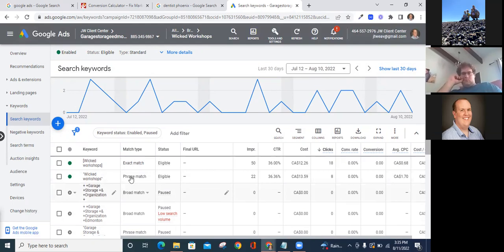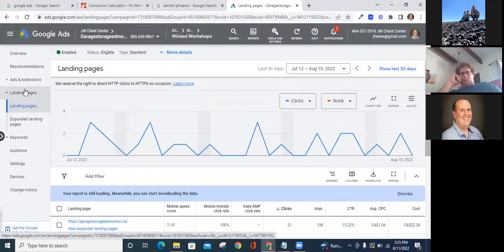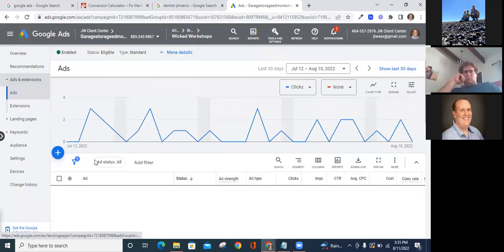Okay. So we're basically saying when somebody searches our name, show them an ad. Okay. So this is an ad. Or oops, I said landing page. Sorry. This is an ad.